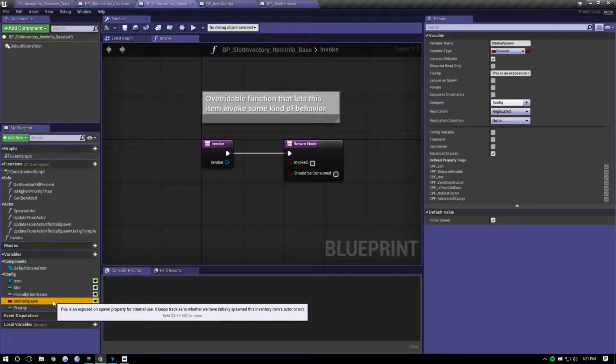BInitialSpawn is a property used internally that determines whether an actor that this item represents has already been spawned. This will be more discussed in other concept videos.